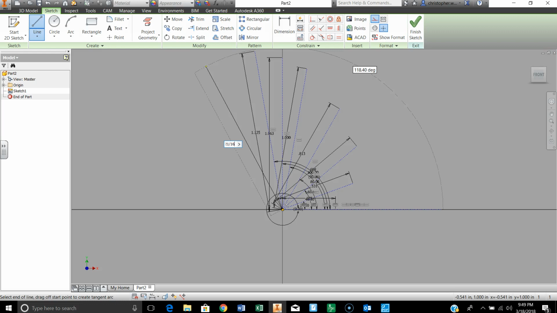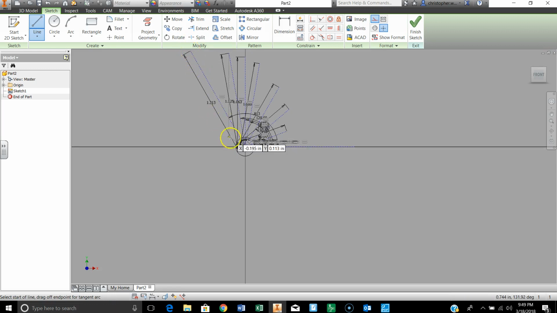Twenty-one sixteenths at 120. Twenty-three sixteenths at 140. Twenty-five and a half, so 25.5 divided by 16, tab at 160. And then 28/16 at 180. Now, at this point, we could continue.